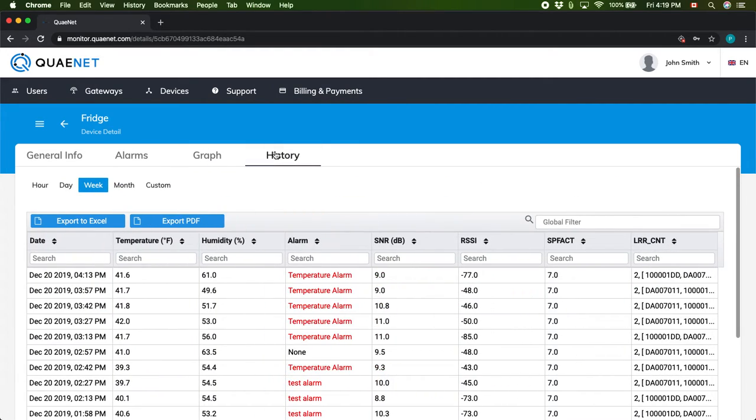The History tab gives a tabular view of the sensor readings to complement the graph. It gives the date, temperature, and humidity of each reading, and some technical information about the data connection for engineers to look at. You can export this information to Excel to do some of your own analysis, and you can create a convenient PDF file of the table for offline reference.